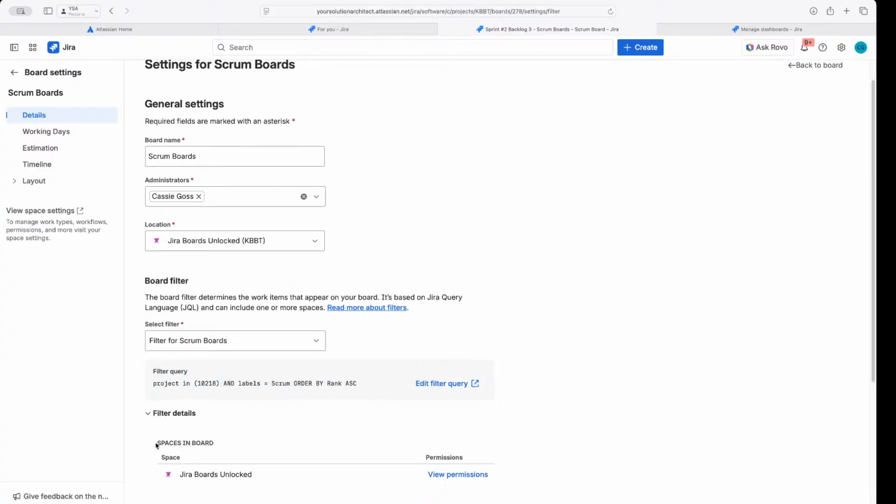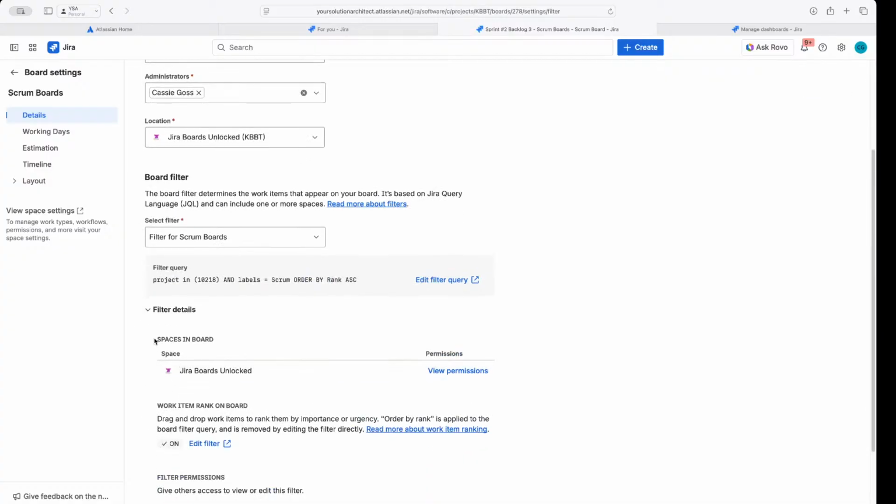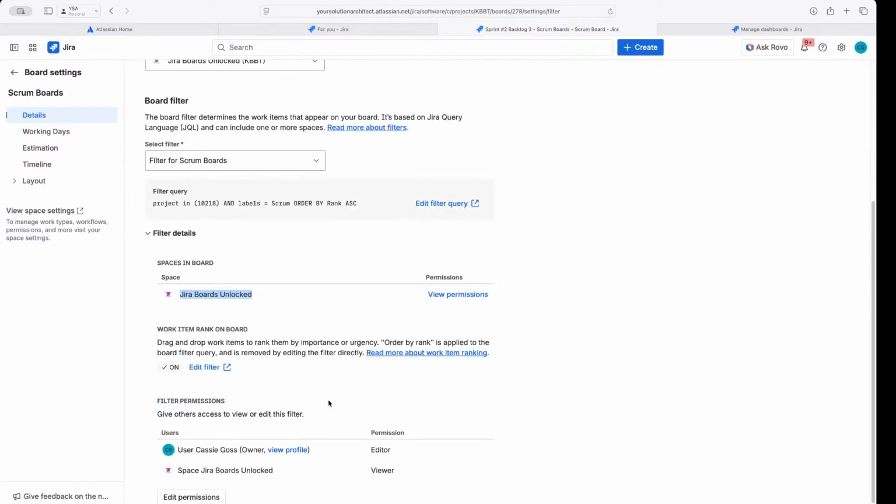If you're unsure, you could click into filter details and you can see your current permissions. So my permissions state that anyone who has access to this space or project has access to view this board. Pretty cool. I also have work item ranking on. What is that? That's when you can drag and drop and order the tickets instead of kind of using a priority field to order them. You can just drag them up and place them in the order you want them to be.